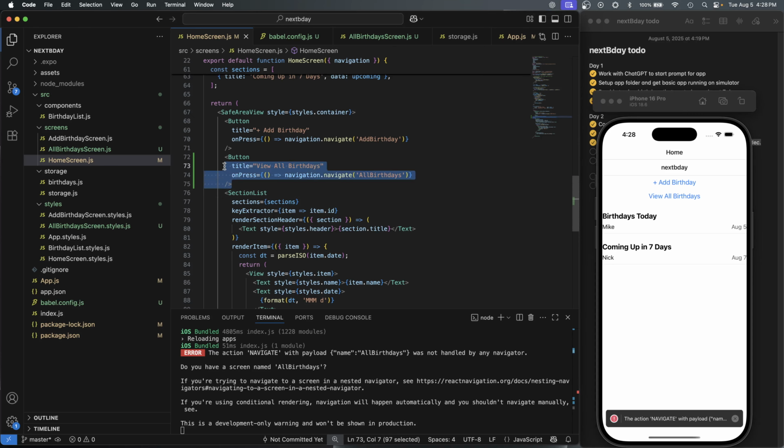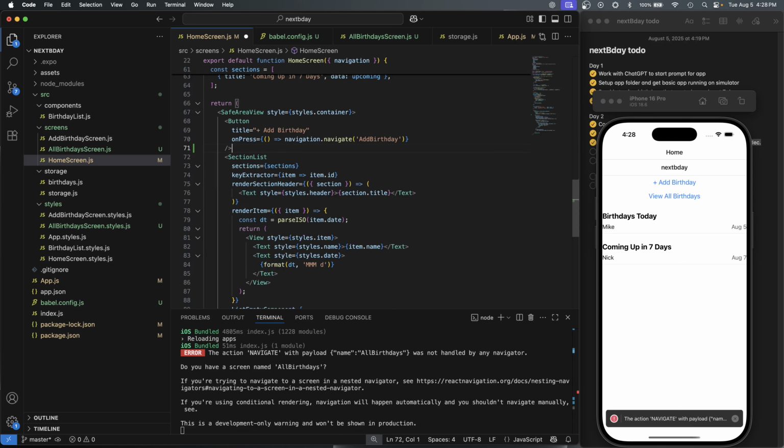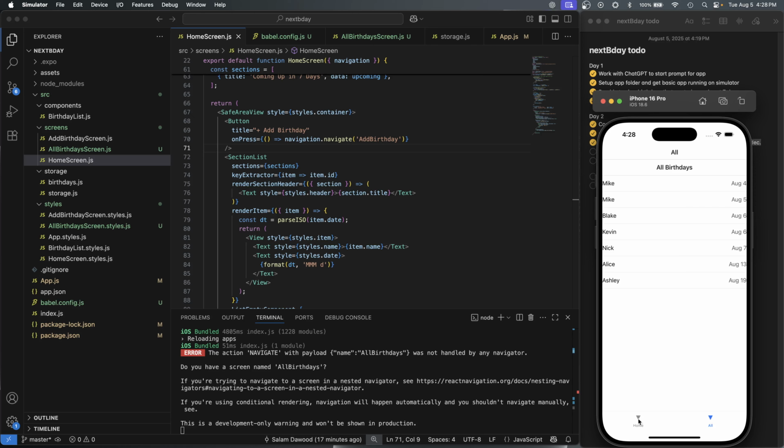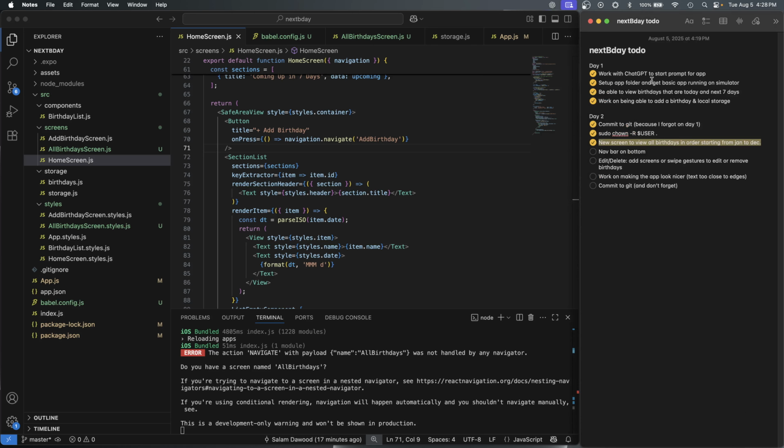So I'm just gonna actually remove this button since, all right, there we go. We have home and we have all, so that works. So we can mark that off our list. So we now have a nav bar on the bottom.